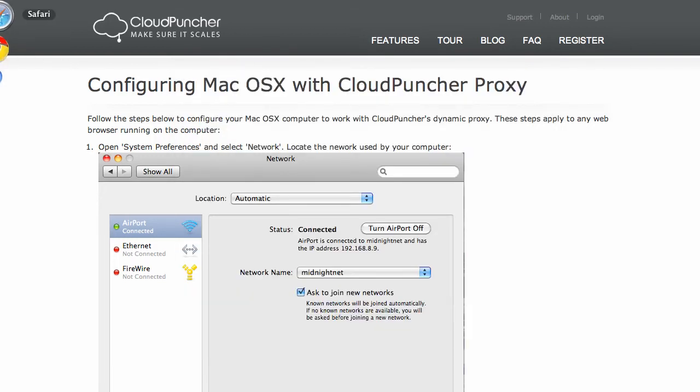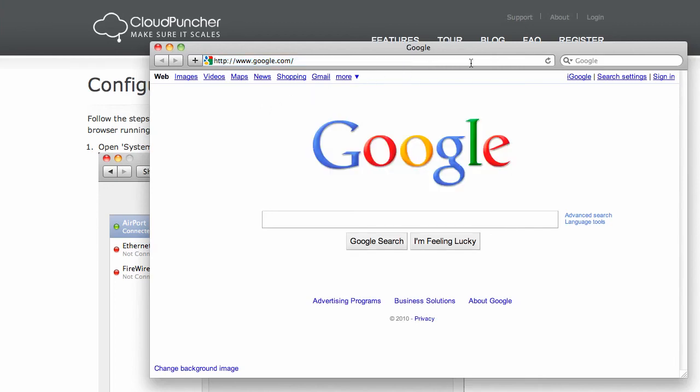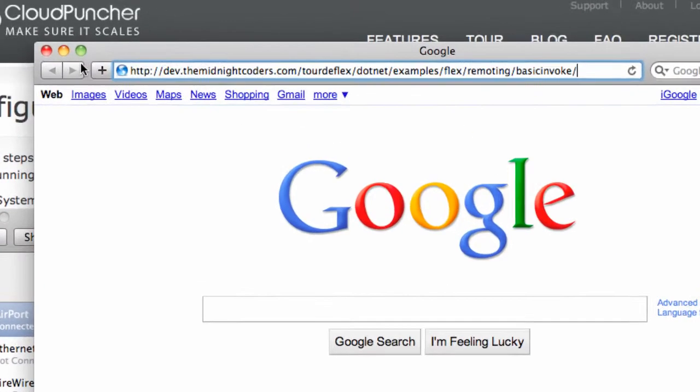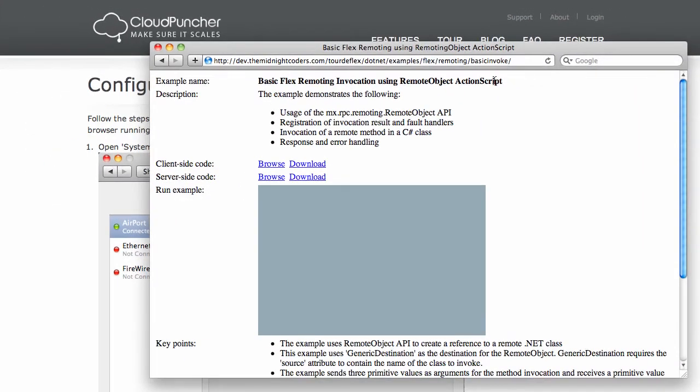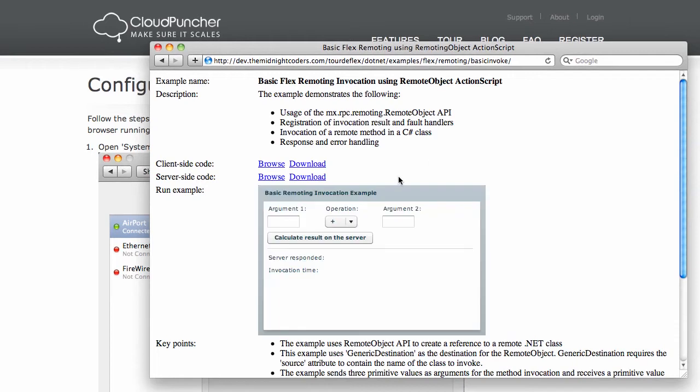To start the recording, simply navigate to your site or application and use it as a user of your site would. For example, in this case, I open a very basic page which contains a basic Flex application. As the page is loaded, you can see the recorded requests in the CloudPuncher Test Manager.